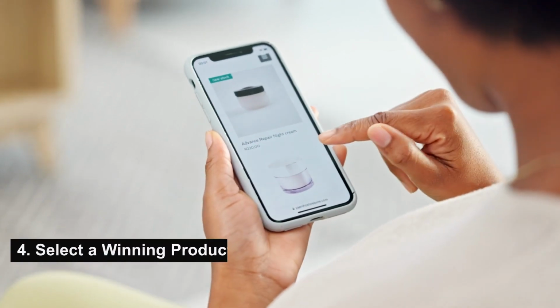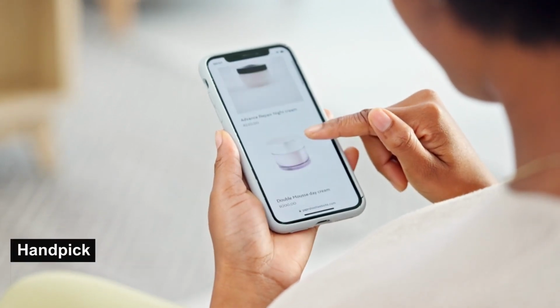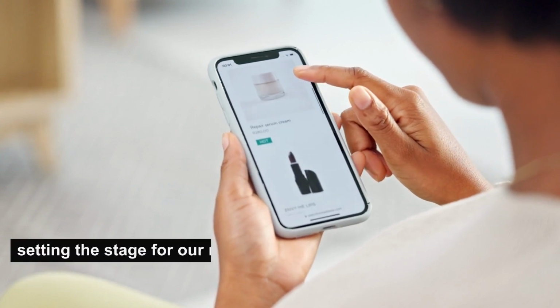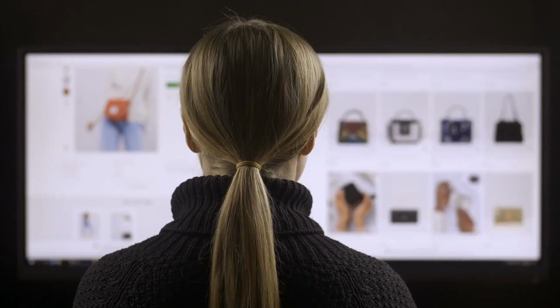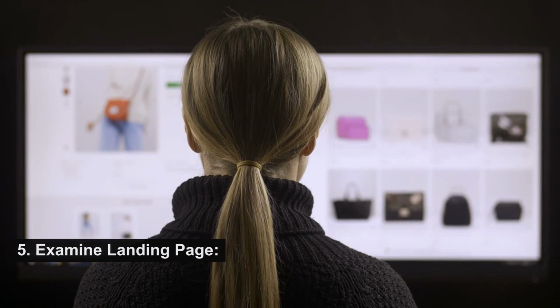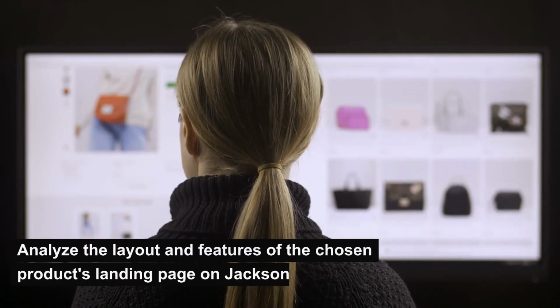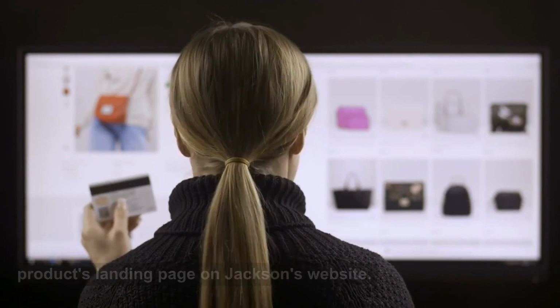4. Select a winning product. Handpick a standout product from Jackson's repertoire, setting the stage for our replication journey. 5. Examine landing page. Analyze the layout and features of the chosen product's landing page on Jackson's website.